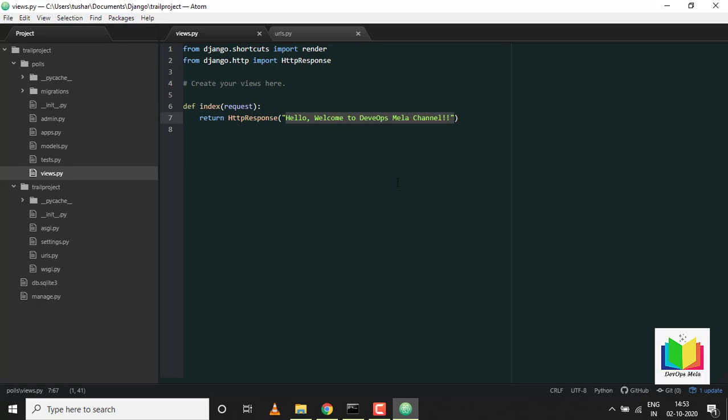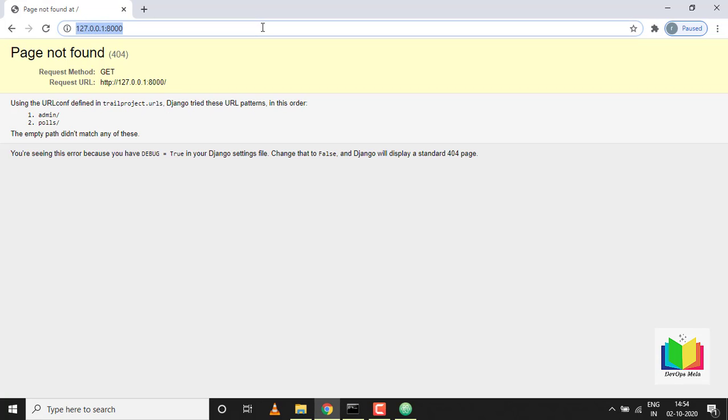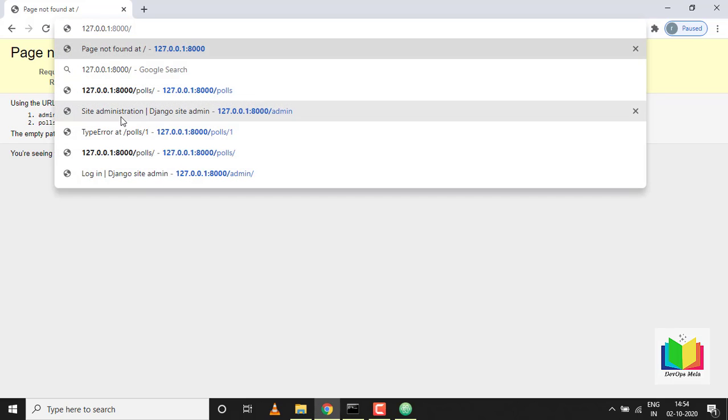Okay, and if you want to fidget around in the URLs, if you want to give it as polls, because that's the name of an application, let's change it and check this again. You're getting a screen telling you to go to slash admin or slash polls. You're getting this output because you're in debug mode. We'll talk about debug mode later, but if you do slash polls, you'll get the same output.